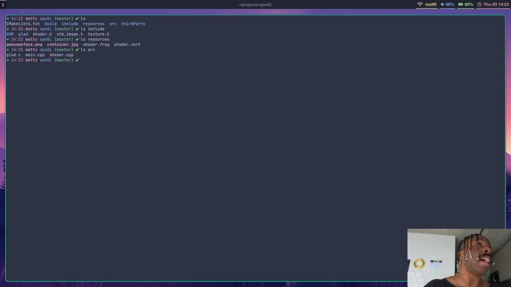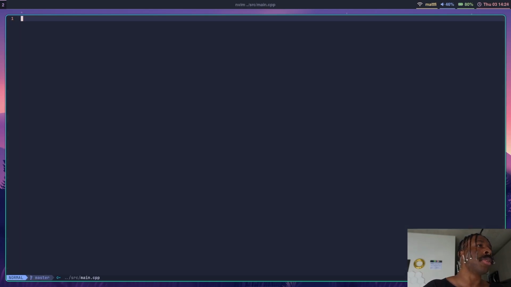And then I have the shader implementation file, and then my main.cpp, and then we have our third party folder, where I just have glfw, which is for window opening and handling keyboard and mouse input, and glm, which is a math library. I'm not using glm just yet. I will as I continue on through this.